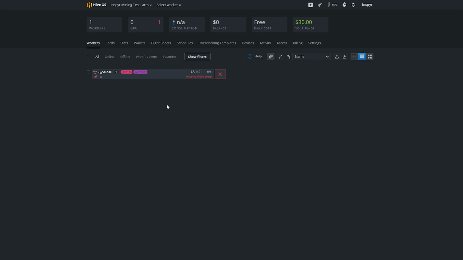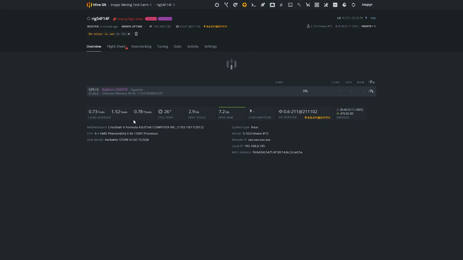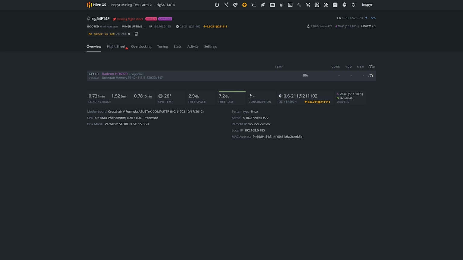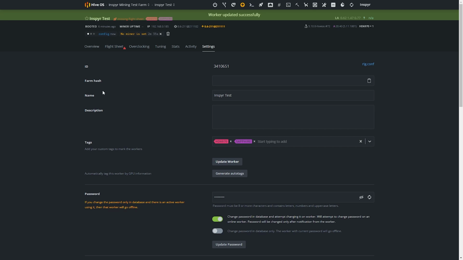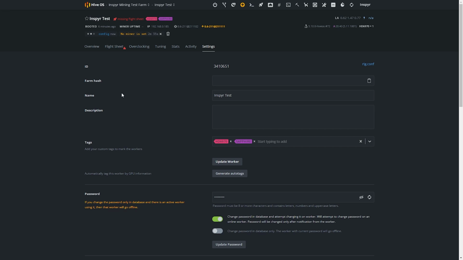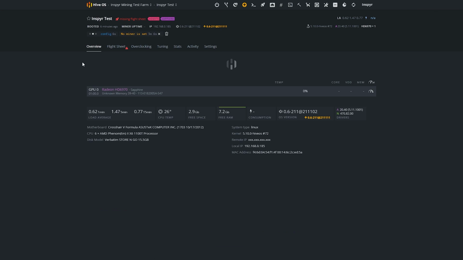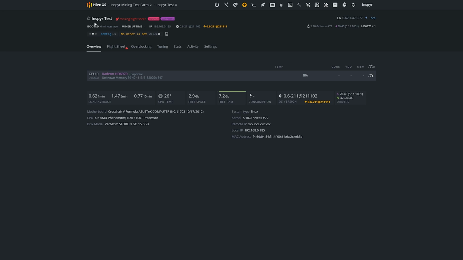To change the name for your miner, all you have to do is go into the mining rig. Once you're in the mining rig, all you need to do is click on settings. And within the settings here, you can change the name of the miner. I'm just gonna call it Inspyr Test. Okay, and all you have to do now is just click Update Worker. Once you click Update Worker, you can head back out to your main page and the name should be changed. Okay, and you can see up here, there we go, Inspyr Test. You can see that the name has changed.